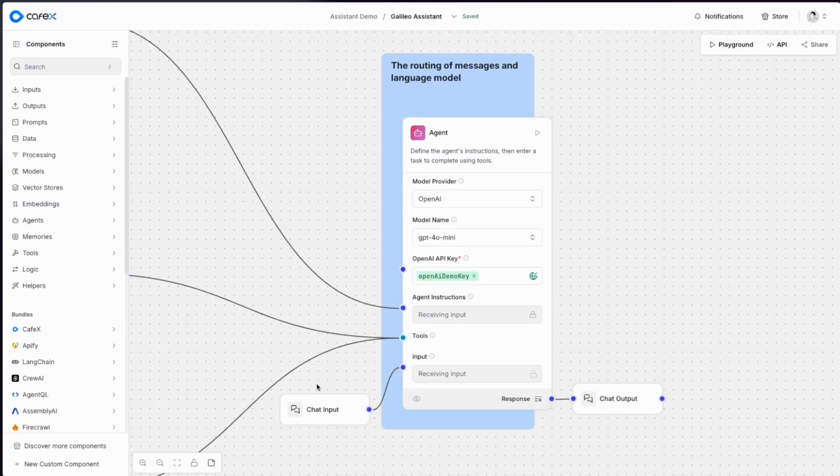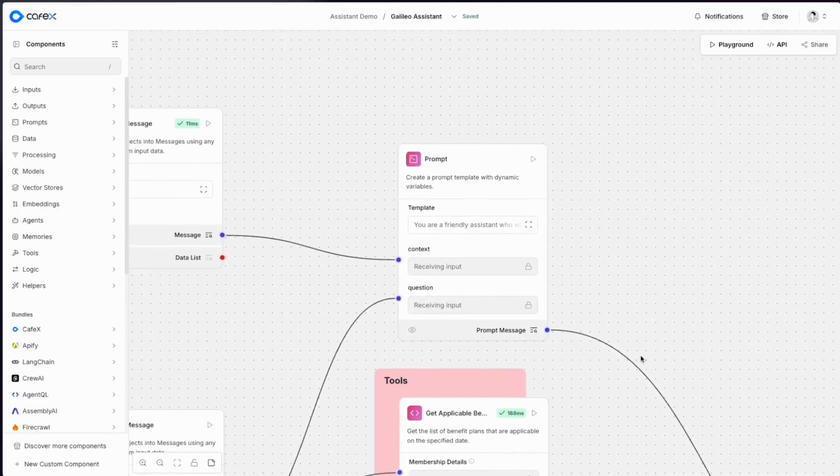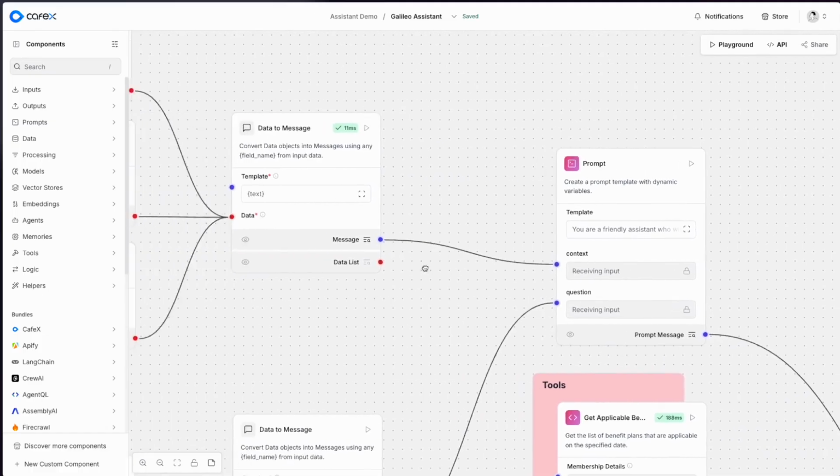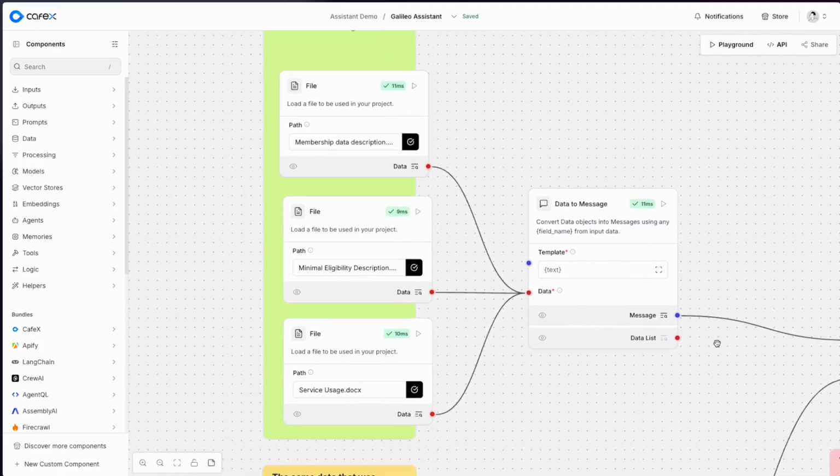At the point where we have chat input, an agent, and chat output, what we essentially have is ChatGPT. We can ask the agent questions and we can get responses. But in order to make the agent tailored towards the use case in question, we have to give it a couple more bits of information. We give it instructions and we give it tools. If we follow the instructions line, we can see that the prompt comes from a couple of different places.